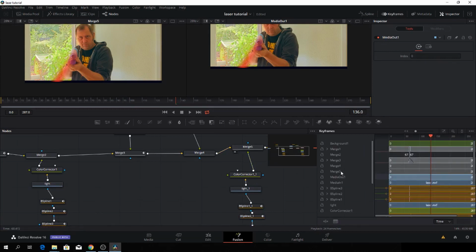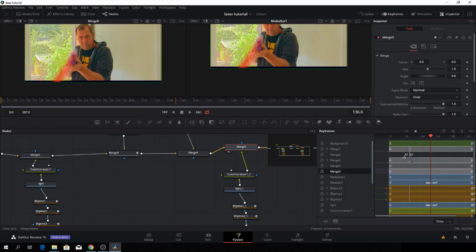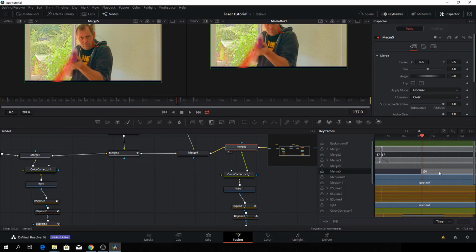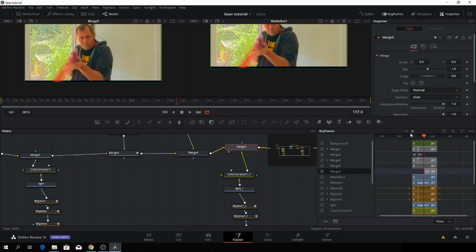Hopefully you are not calling them merge 5 like I did. And now we are going to find the frame where we need the blink to be. Around here. Yeah. And then we are just going to, again, move the frames a bit. We're going to adjust these things.